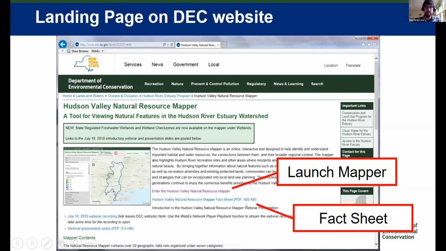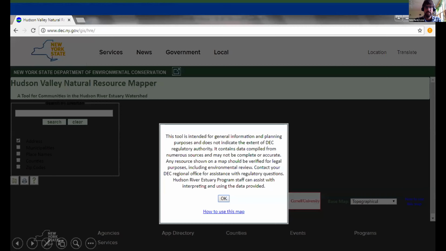There's a fact sheet that is a two-pager that you could share with colleagues or friends that can get them started on using the mapper and provide a little bit of a cheat sheet. There is a webinar recording. This is actually an older screenshot. We have an updated recording from, I believe, 2019 or 2020 that gets in depth. It's about an hour long of just looking at this tool. So if this just whets your appetite, there is a recording on this main page.